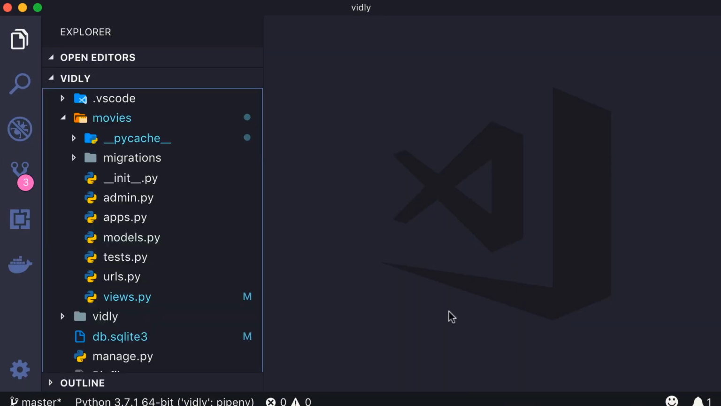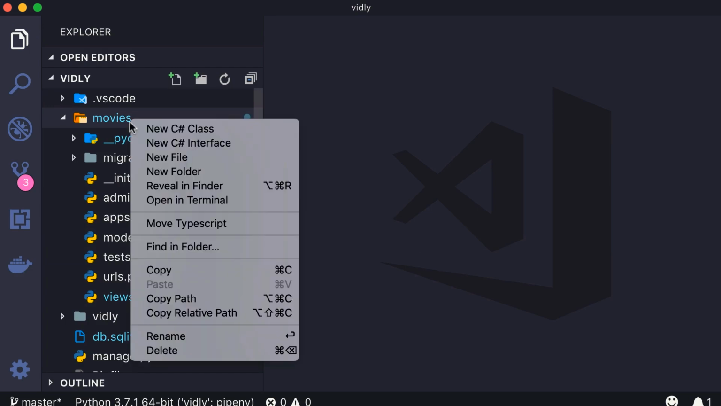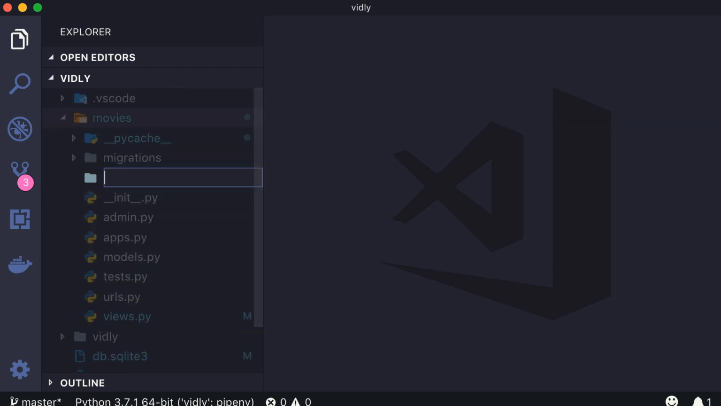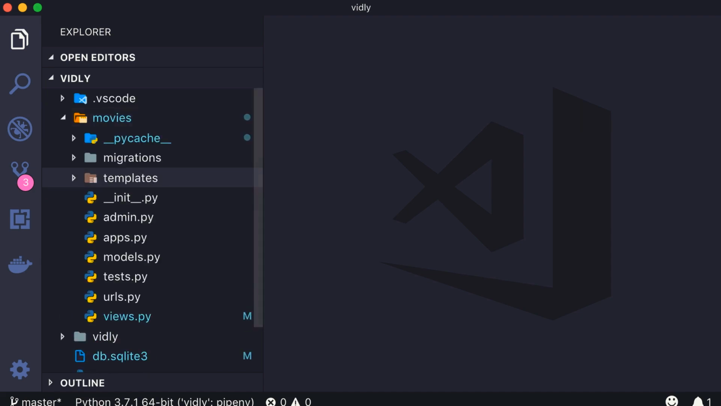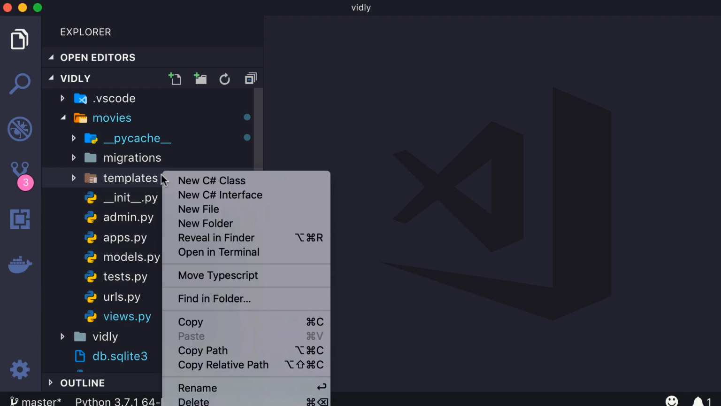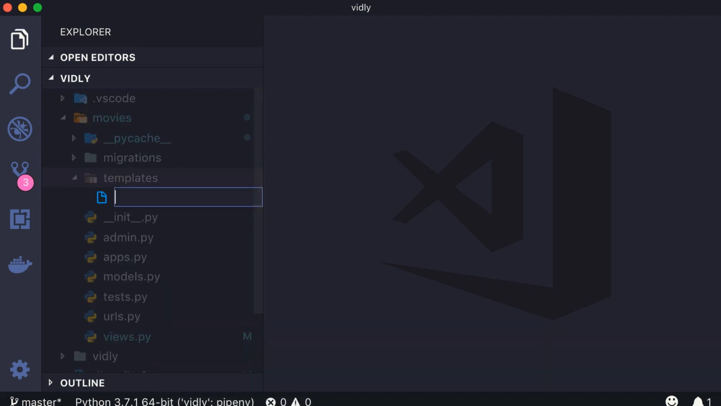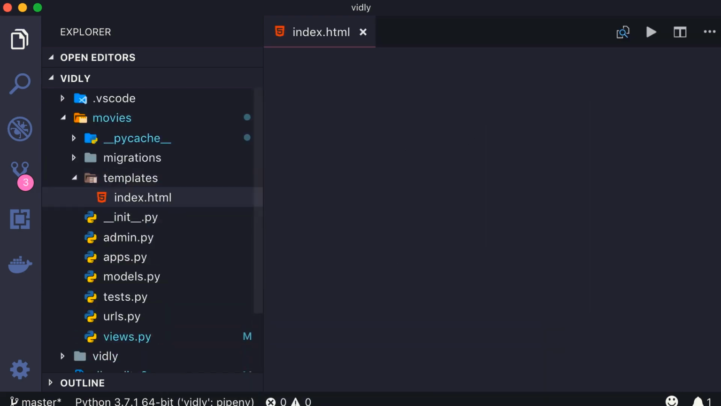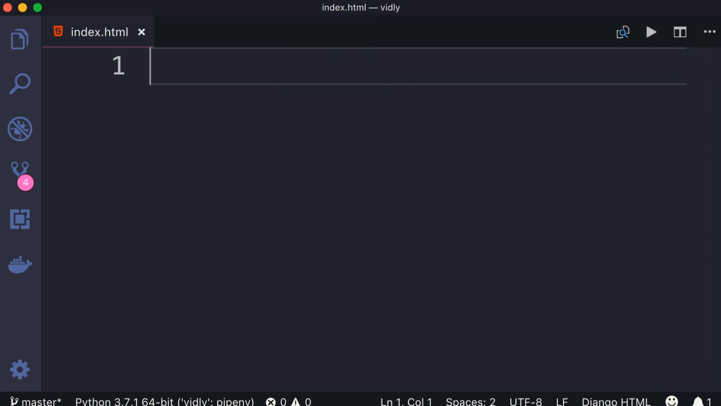OK. The next step is to create our template. So here in the Movies app, let's add a new folder. By convention, we should call that templates because that's the name that Django looks for. OK. In this folder, let's add a new file, index.html. For now, let's just render something really basic to make sure all the plumbing is working. So let's add an h1, hello world.